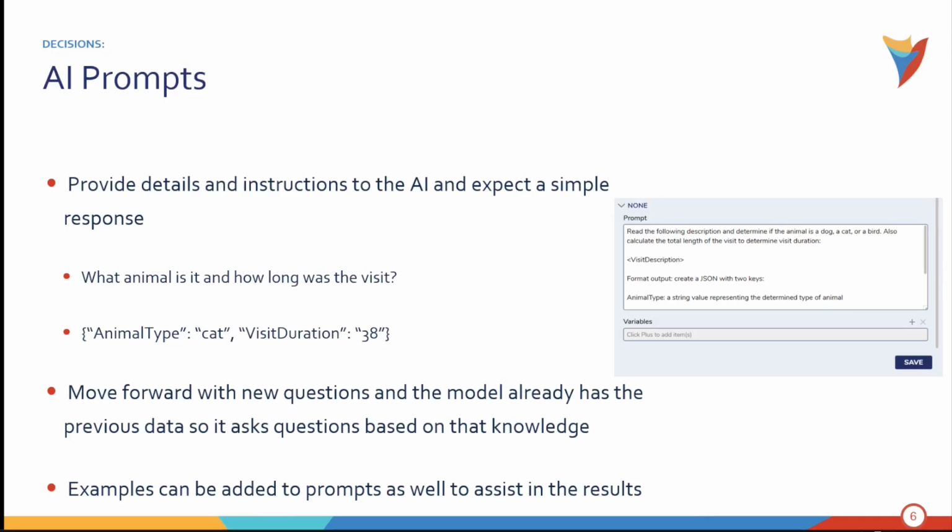So let's say you have a simple prompt with the goal of just figuring out what the animal is and how long the visit was for someone that brought their pet in, right? And you may even provide a specific JSON so that the AI responds exactly as you want it to. If you provide the JSON format for this AI to say animal type is an example and the visit duration is this many minutes, then you can easily get that and hopefully the AI will be able to respond accordingly.